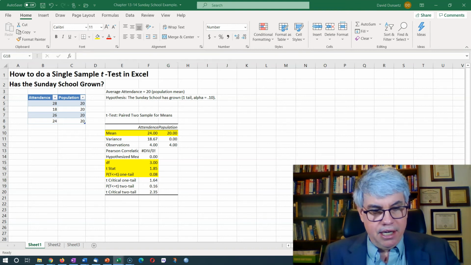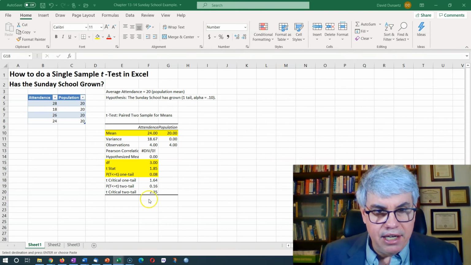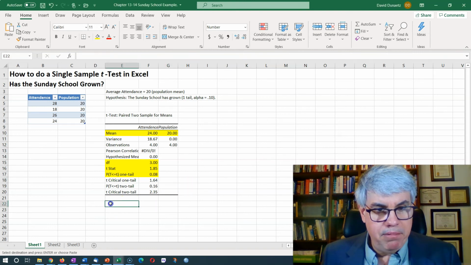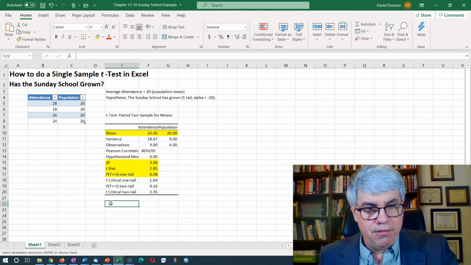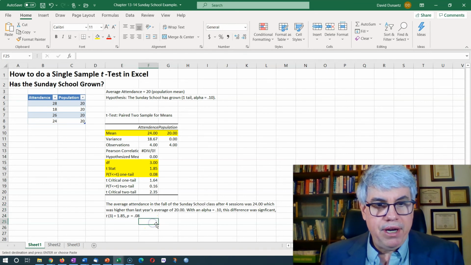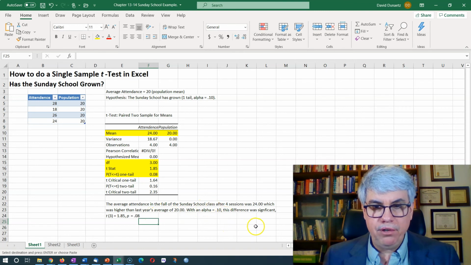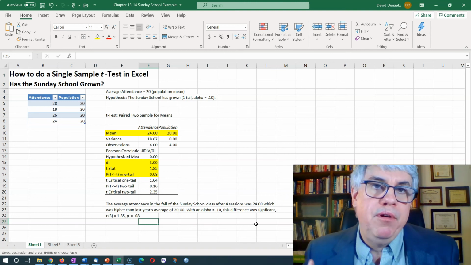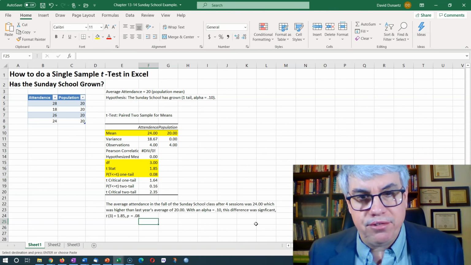And let me put in an APA formatted response. We can say the average attendance in the fall of the Sunday school class after 4 Sundays was 24.00, which was higher than last year's average of 20.00. Now that's all that most people would want to know and say, oh yeah, it's grown.